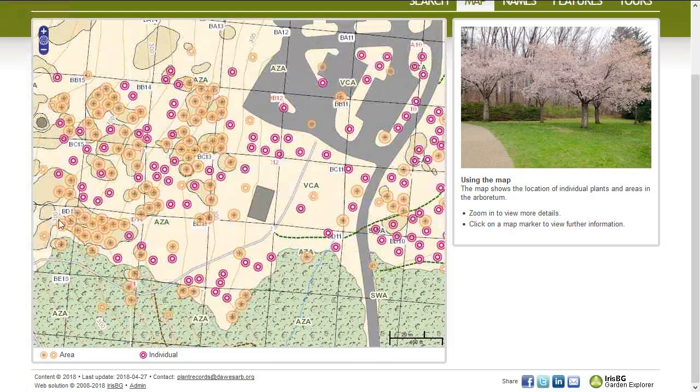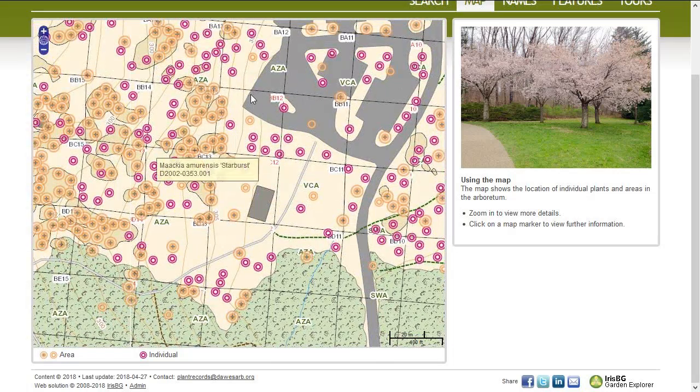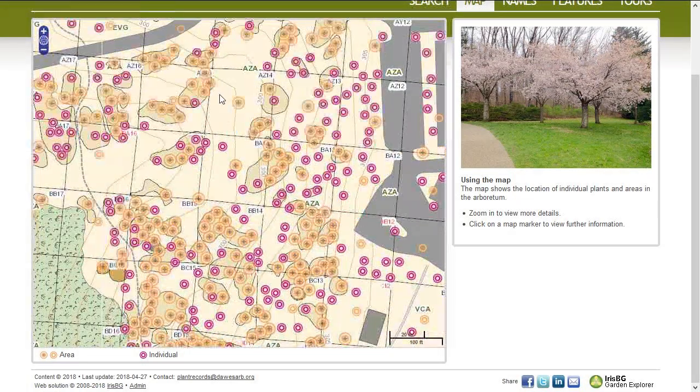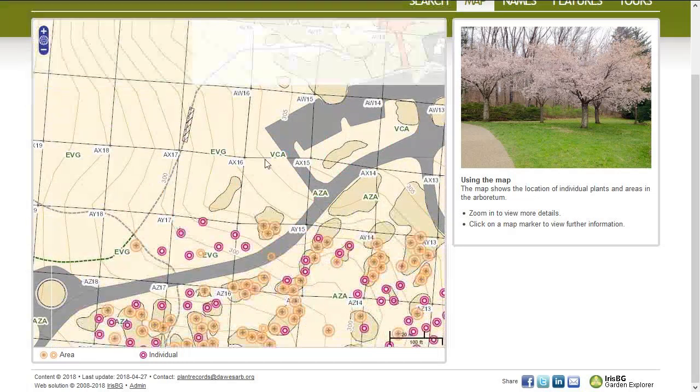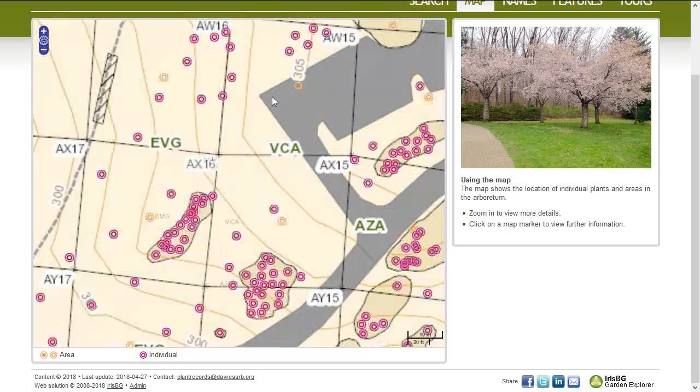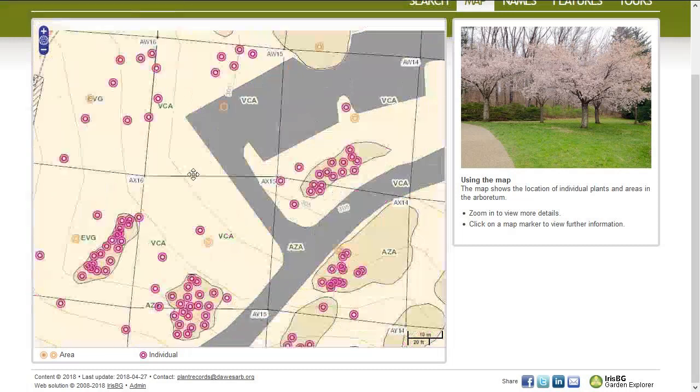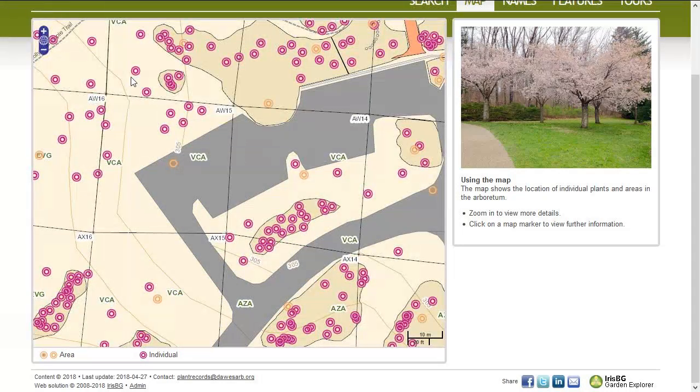Okay. So finally, this is our Garden Explorer at Dawes Arboretum, and you can see here we're pulling a nice map that is coming straight from that server, as an alternative to, for example, Google or Bing.